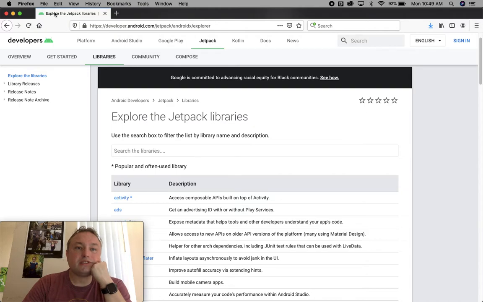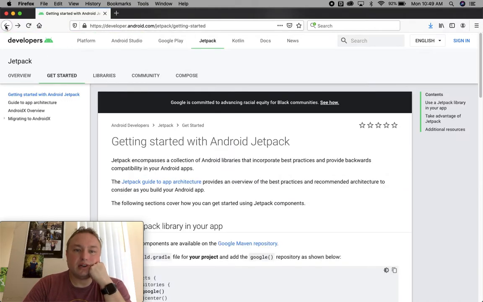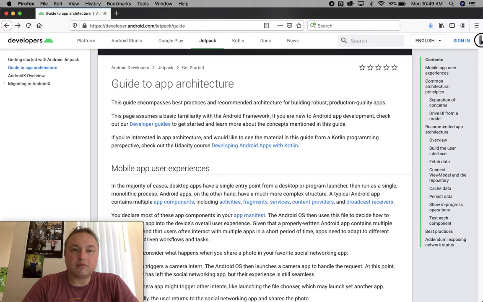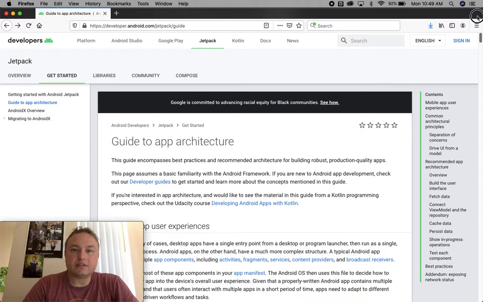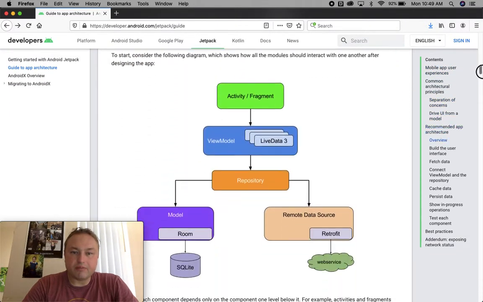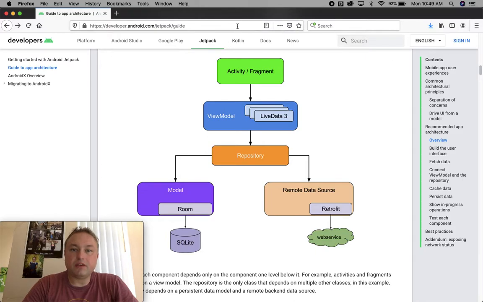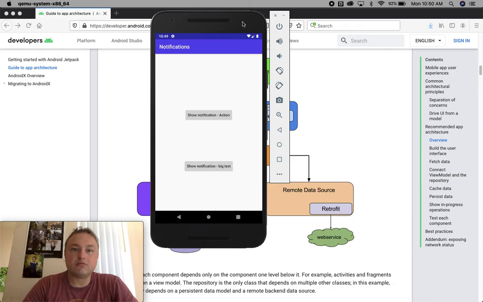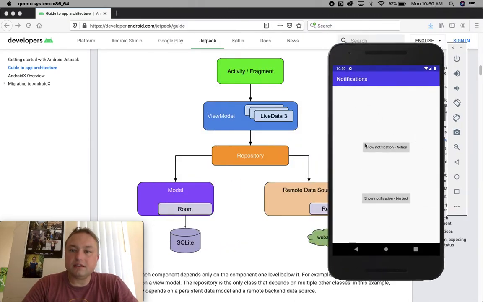So let's go back to the website, the study guide actually. And what they're talking about here is app architecture, right? The way they want us to build our app. On top would be activity and fragment. If you look at any app, let's say this is an activity, and an activity is a screen, pretty much an app screen.